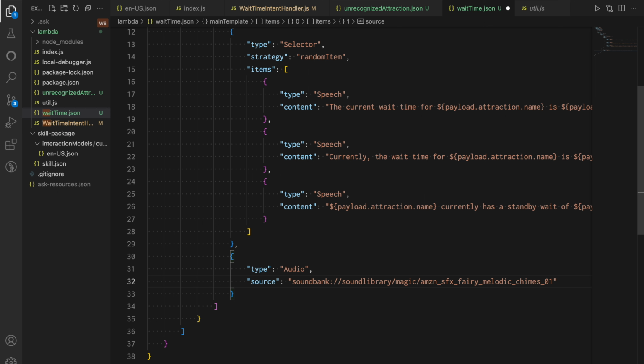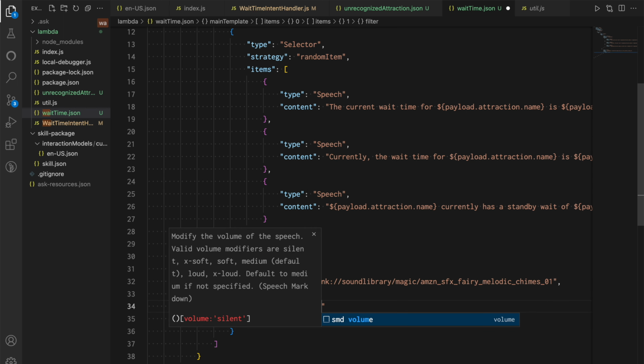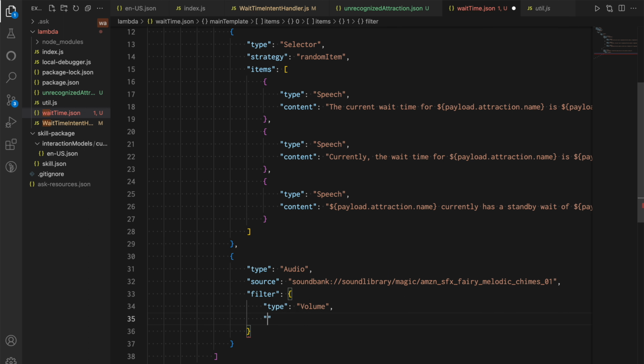Now that sound is going to play at roughly the same volume as the voice that is speaking the wait times. So let's add a filter on there. Specifically, the filter I'm going to add is a volume filter. And the volume I'm going to do is I'm going to set it to an amount equal to 0.5, which is essentially 50%. I also could have done it this way. Personally, I don't like that format. I prefer this, so I'm going to say 0.5. All right, great. Let's save that.